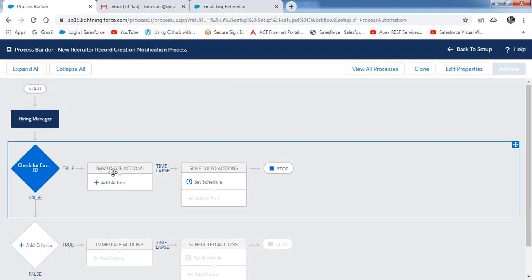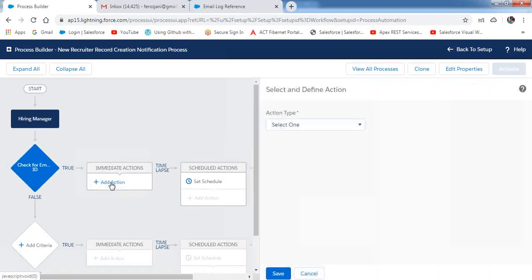Immediate. You will have two blocks available: immediate actions and scheduled actions, which are nothing but time dependent actions. I want to fire an action immediately here. Click on add action. What kind of action would you like to add now? Now it is populating the action types.